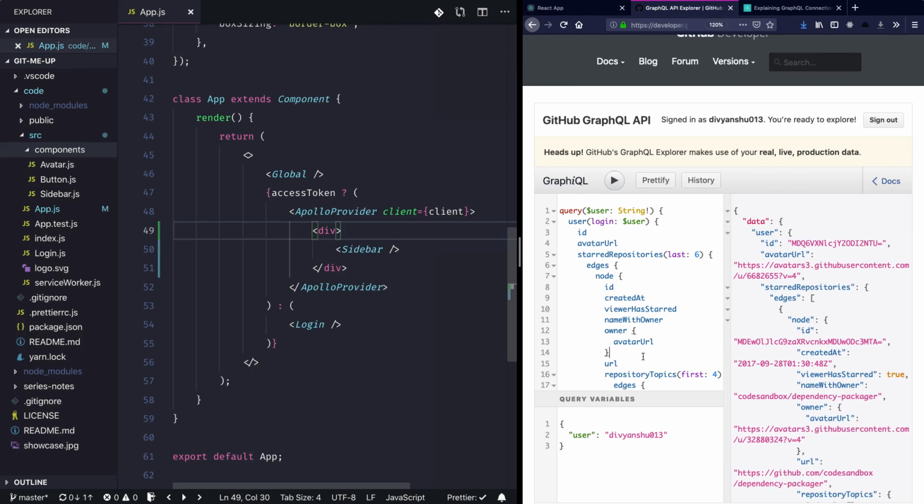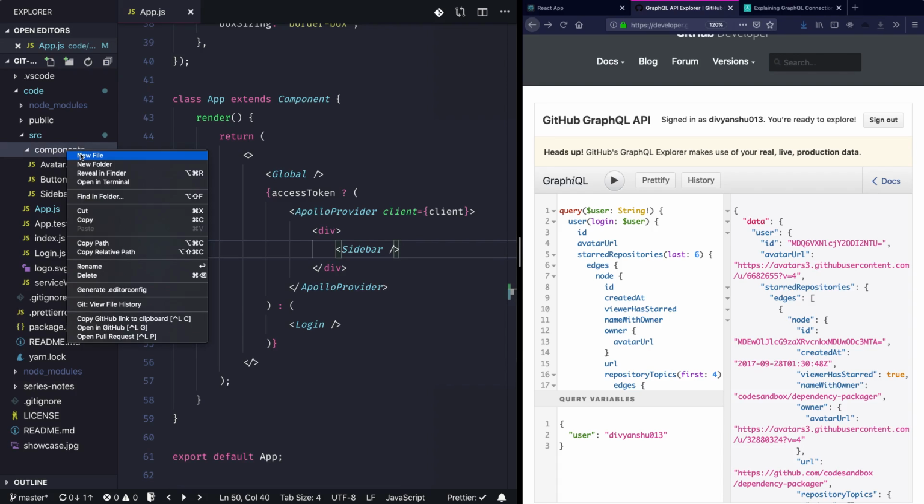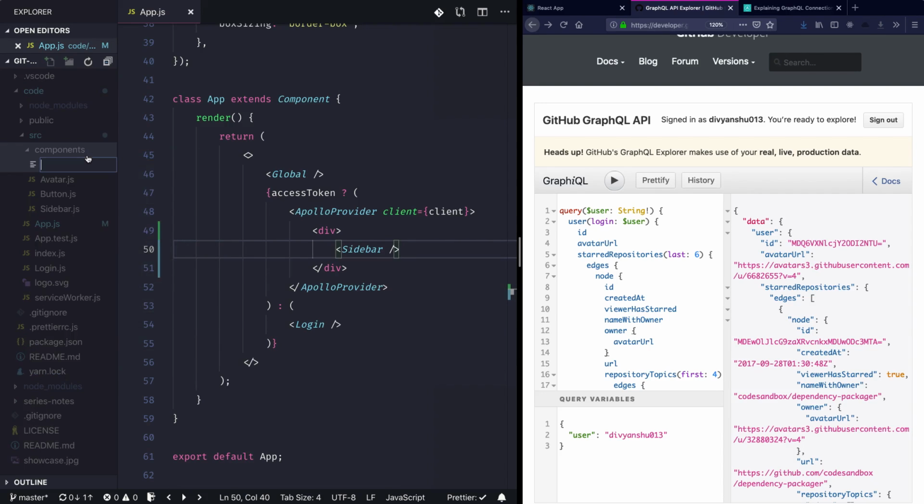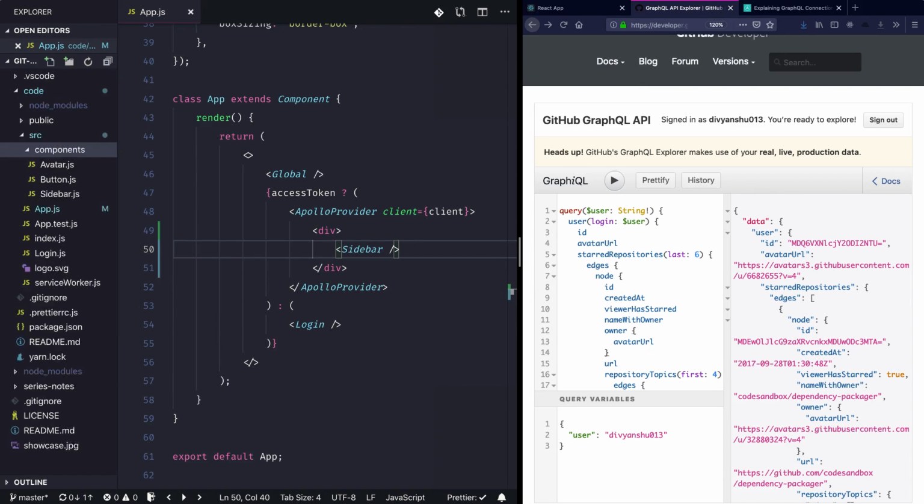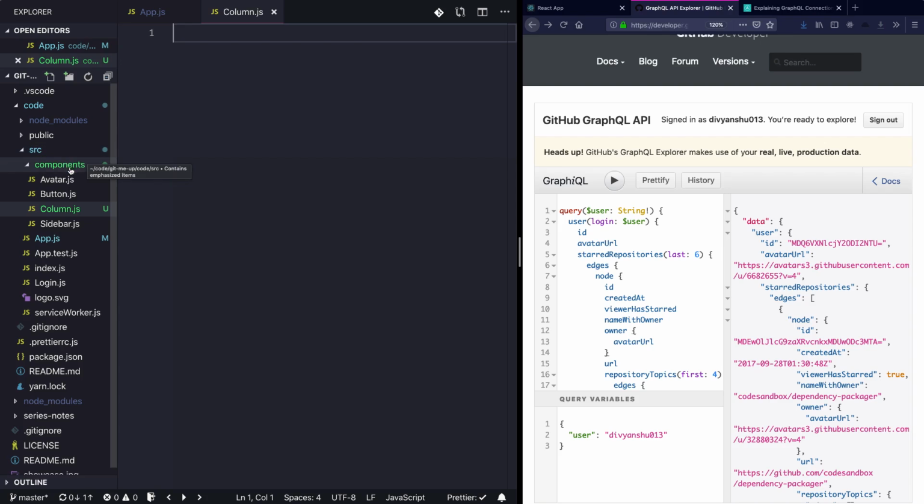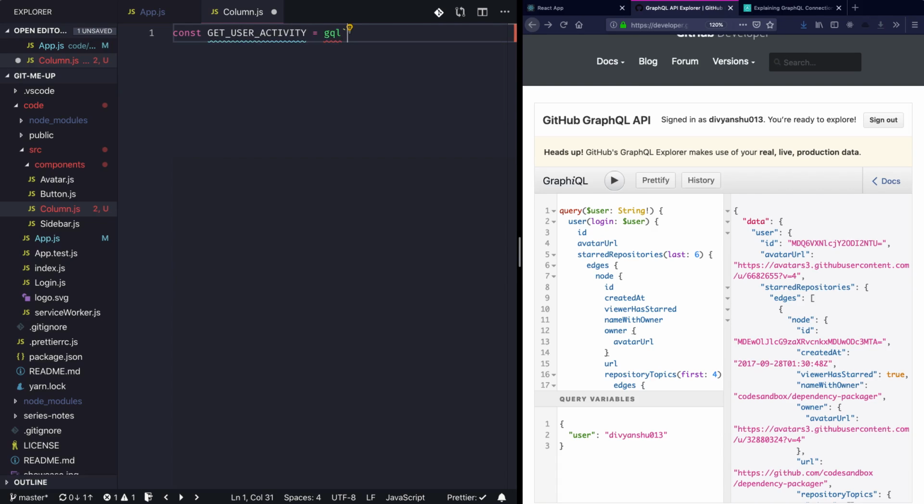Now let's build up some presentational components that we might be needing. So I'll just go ahead and create here, let's say, a column component which will hold our query for us. And here I'm just going to paste in the query that we just created. So let's say const get user activity is equal to GQL, and over here let's just paste this query.